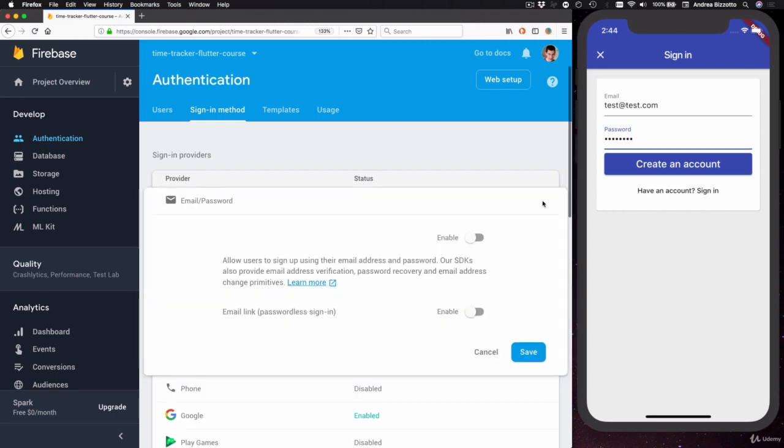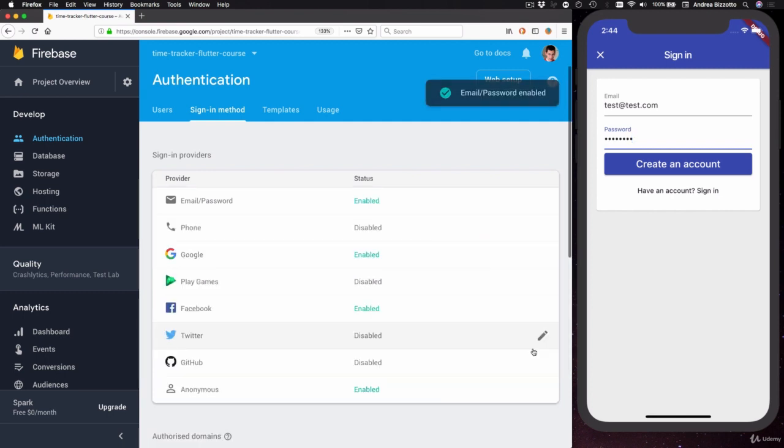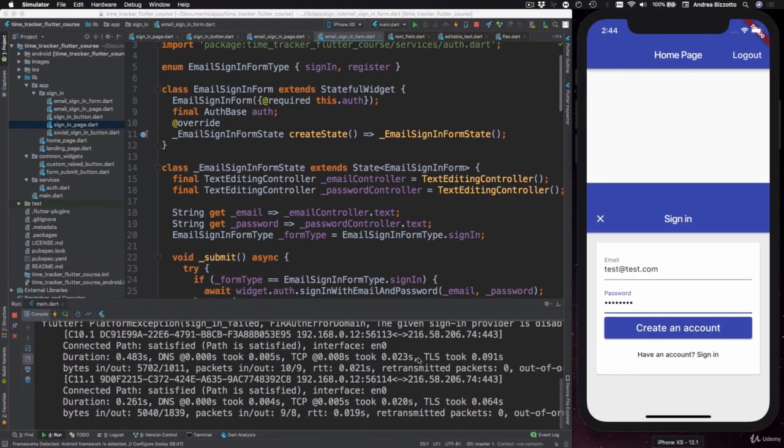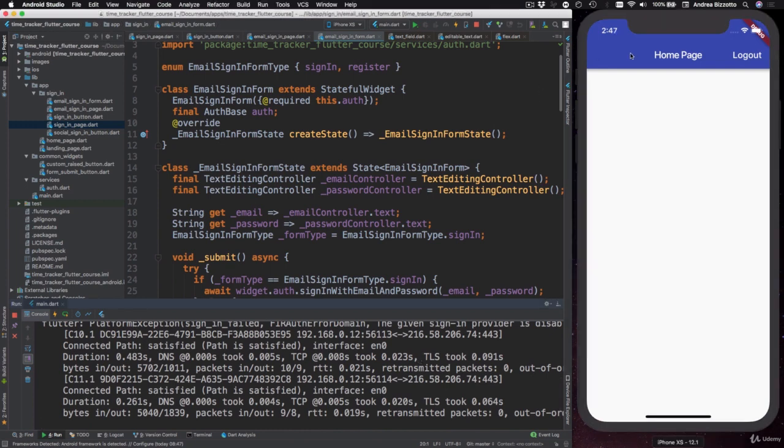So I'm going to open this up, and here I'm going to enable email and password signing, and then I'm going to hit save. Now I'm going to get back to Android Studio, and I'm going to try this once again. And I can now see that the form has been dismissed and I landed into the home page. So this is great news because it means that we have been able to register a new user.